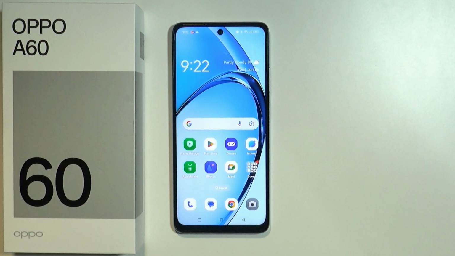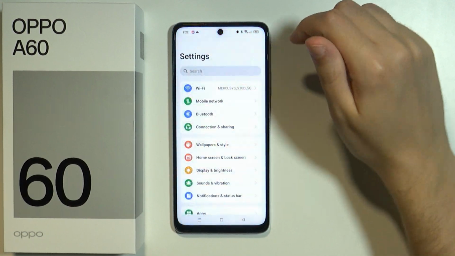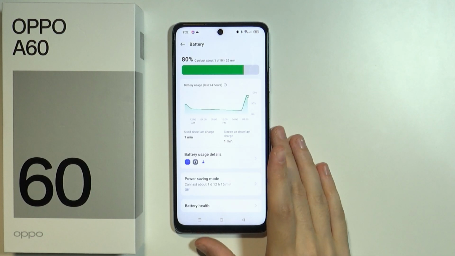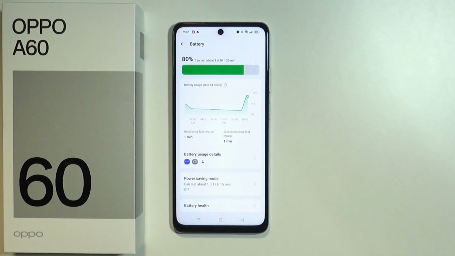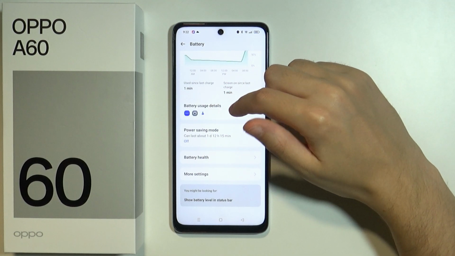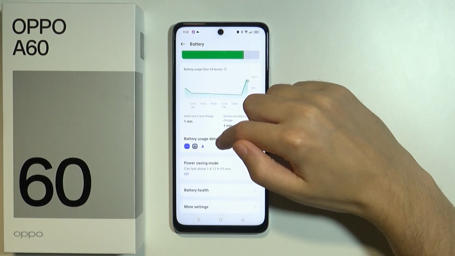Hello, in this video I'm gonna show you what you can do in order to try to fix the battery drain issue on OPPO A60. So the first thing that we need to do is go to the settings. In the settings you want to find battery, and over here we can make sure that some options are activated or deactivated. So let me start by going to battery usage details.